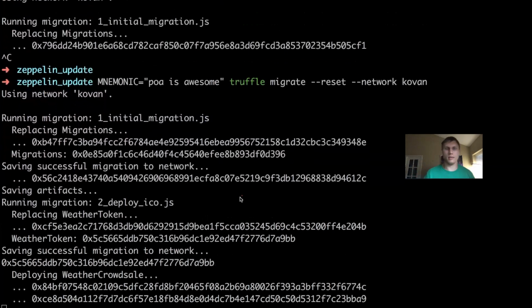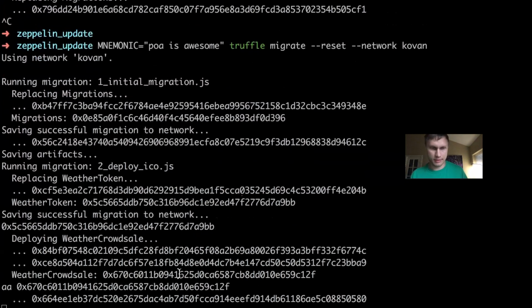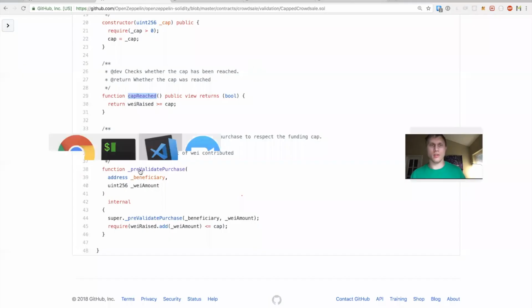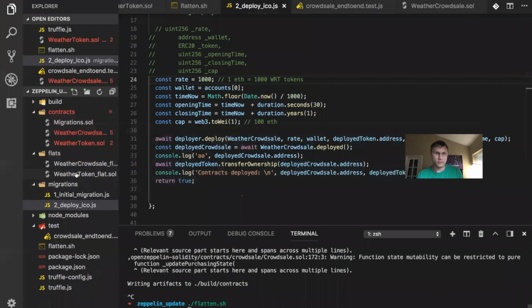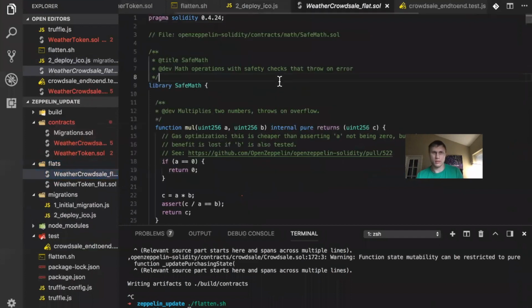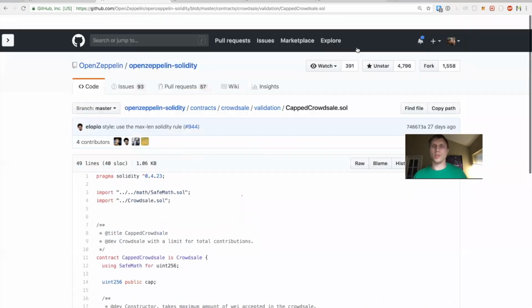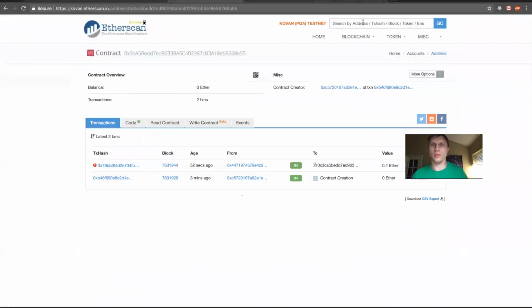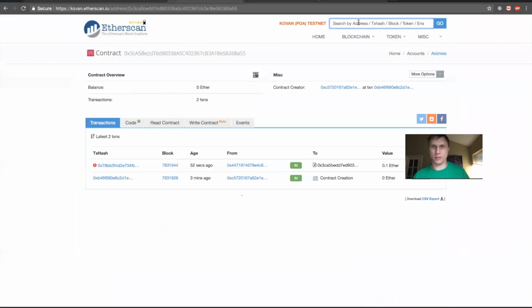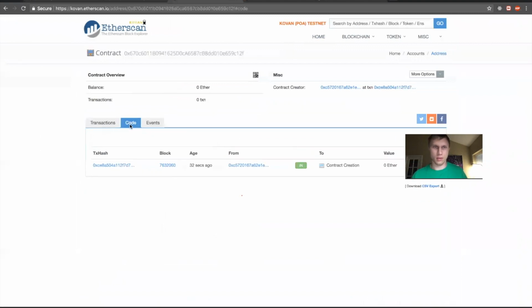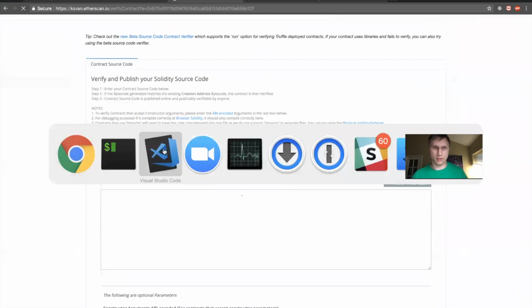So let's see what's going to happen. WeatherCrowdsale. All right, so we can verify. Oh yeah, don't forget to rerun our flatten script. So we have our Crowdsale here, because we have changed the code, so the contract needs to be re-verified. Let's see. So the WeatherCrowdsale is this new contract. We need to re-verify that, and let's do that here.